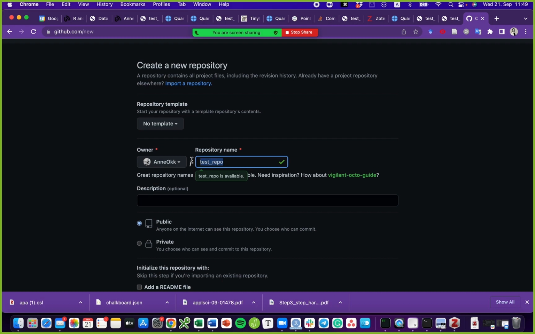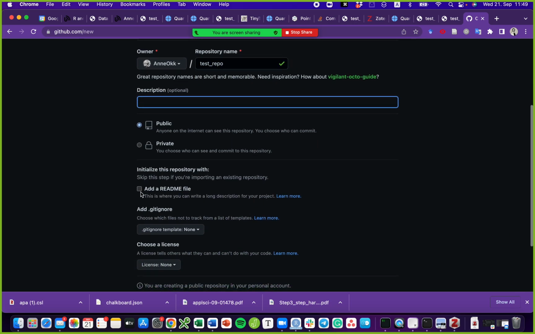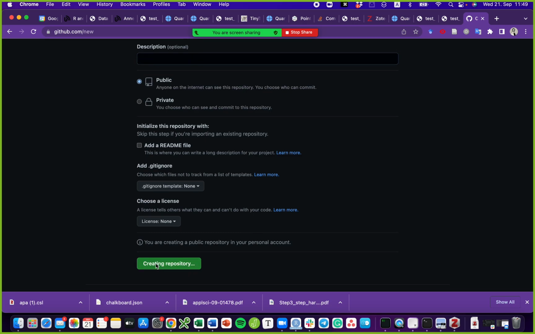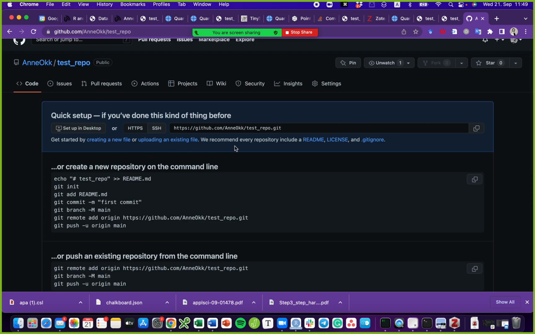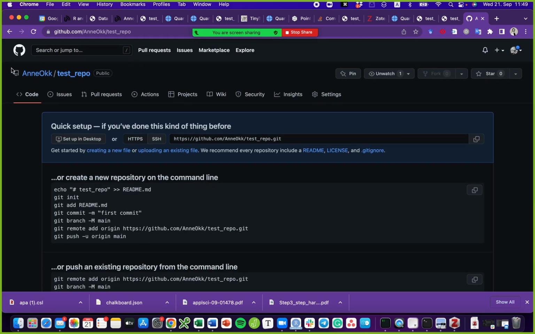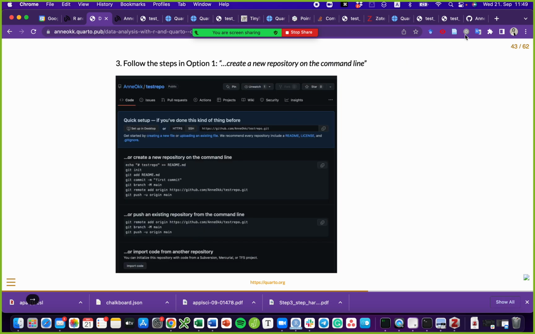So you would give the repository a name, and I don't add anything here. You can add a README, you don't have to, and then create a repository. Great, now I have a repository on GitHub that is called test repo. So this is the step: fill in some info, create a public repository. Yeah, that is also important.